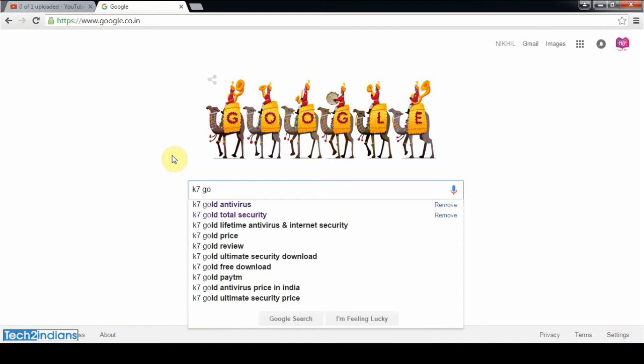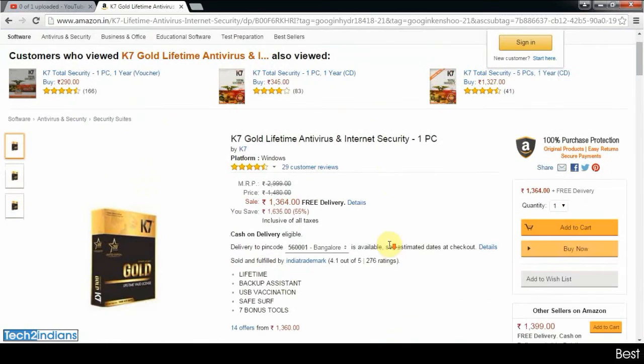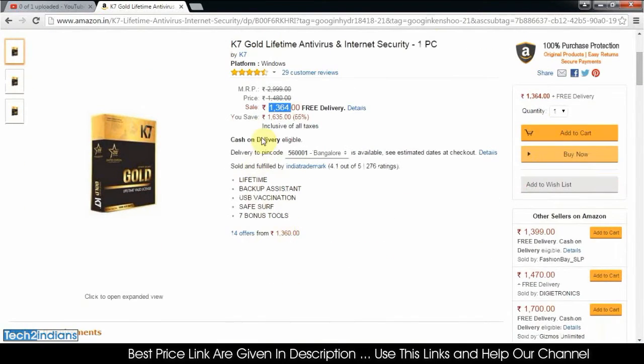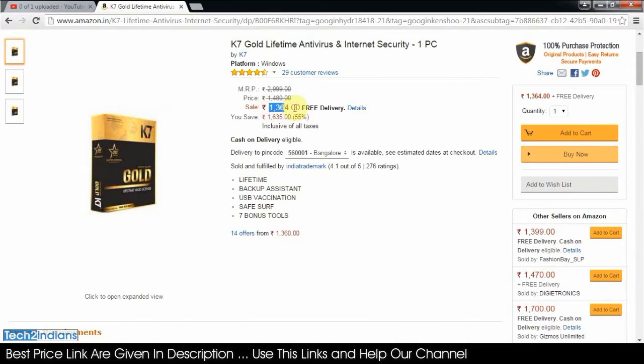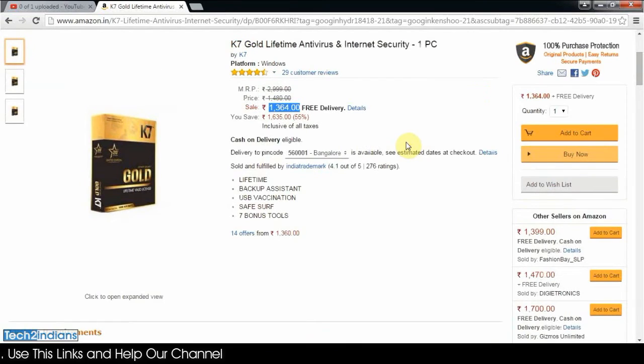This is the K7 Gold antivirus lifetime version. I have bought it from Amazon. I will show you, I have got the latest smart price on this antivirus. The actual price of this antivirus is 3000 and I have got it for 1364 rupees. So that's a good deal for this antivirus. This antivirus is a lifetime version.